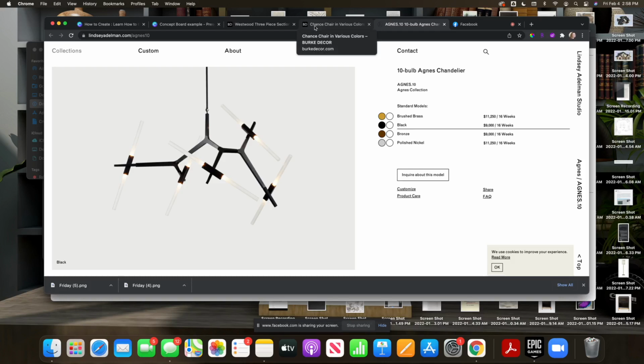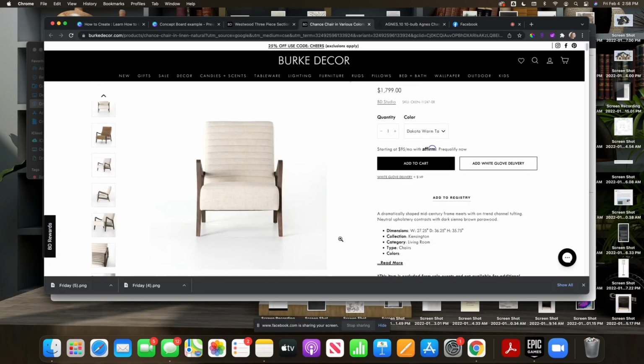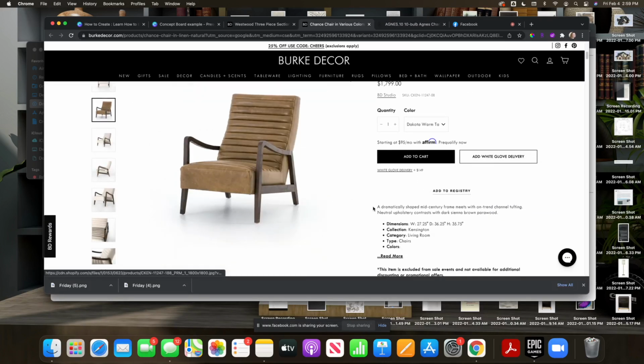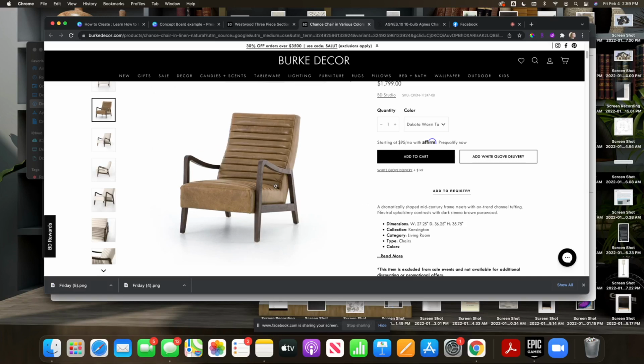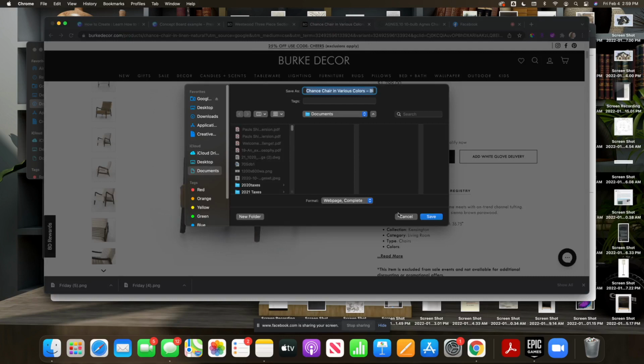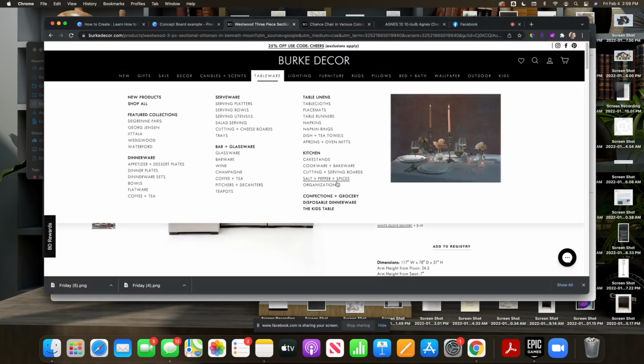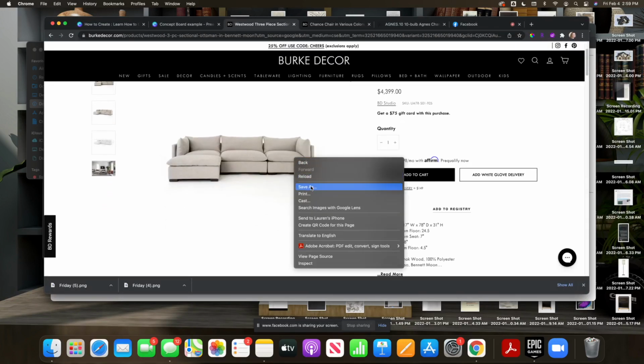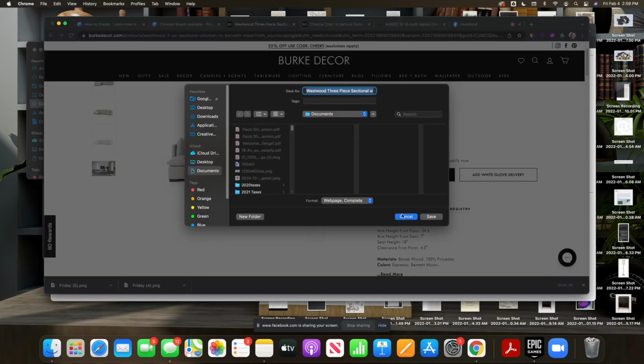So let's go to another. This is the chair I'll be using. I already have this image, but I want to show you. What you'll do is right click, save as. Well, that one's going to do it too. Well, let's try another one. They're all doing it.